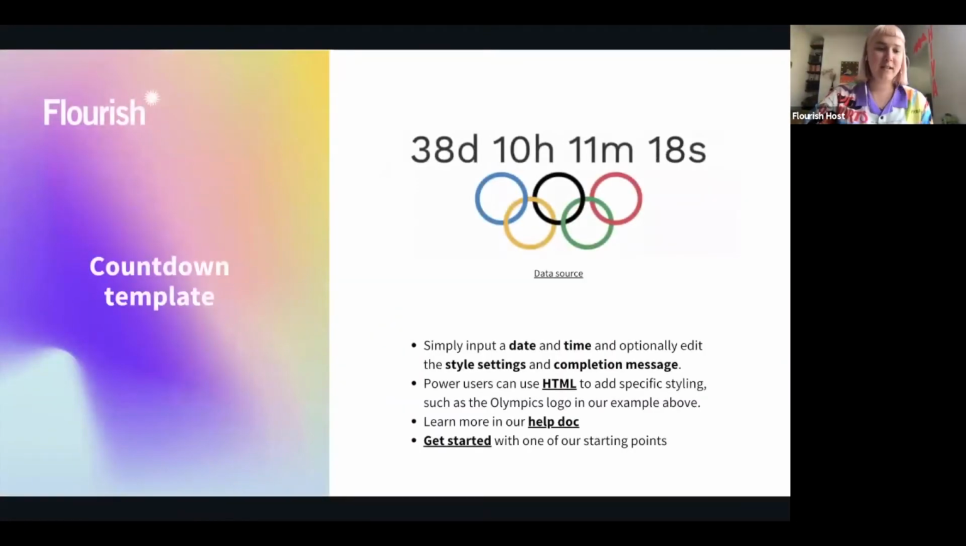Okay, so the first template that we're going to look at is our countdown template. As I mentioned before, this is a brand new template, and it's a very fitting one when it comes to counting down to the Olympics, as we're doing in this example. I created this one yesterday and embedded it as a GIF in my slides. So I think we're now down to 37 days, but I'm going to show you how to create your own.